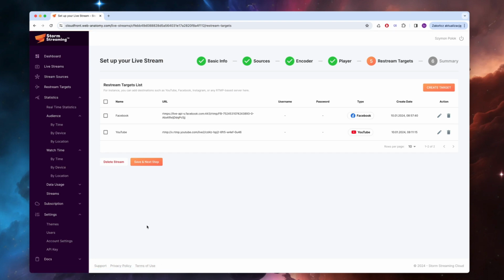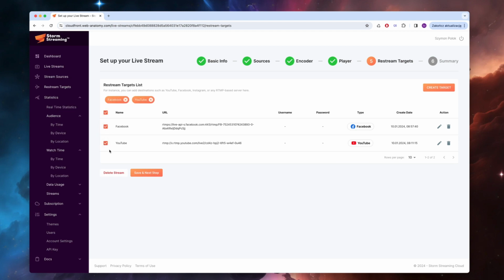Step 5. Restream targets. Here you can set up restreaming to popular social networks. The moment your stream goes live, Storm Streaming Cloud will copy and simultaneously push your broadcast into other popular social media services like YouTube, Twitter, or Facebook. This step requires specific URLs and stream keys and is optional.